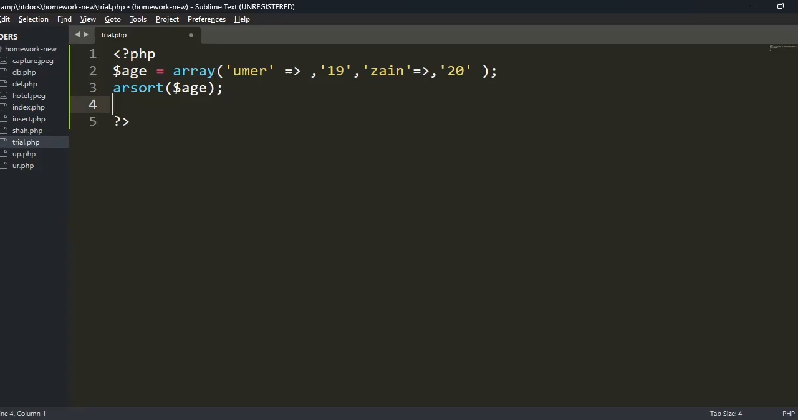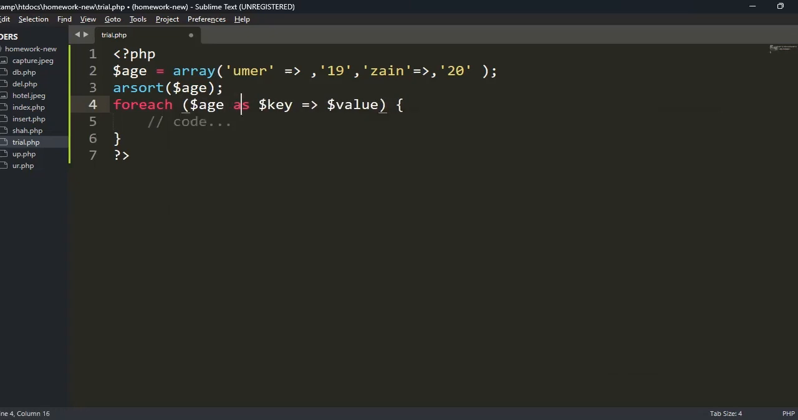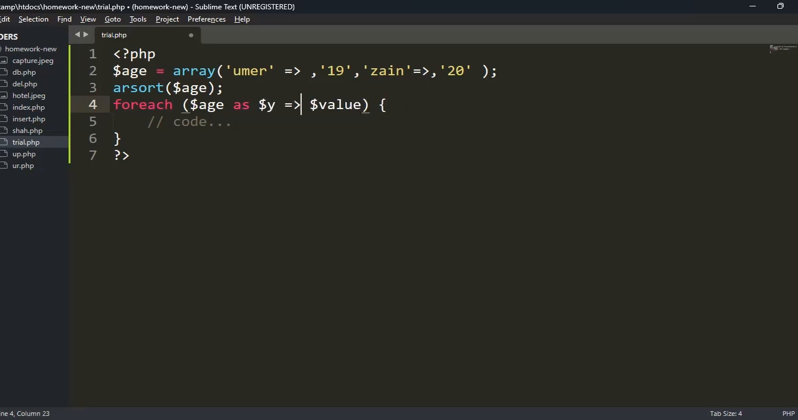After this, the next step is using the foreach loop. I told you the purpose of the foreach loop, why we are not using the while loop, for loop, and other loops: because foreach loop especially works on arrays. It is specially designed in PHP to handle arrays. So I am taking the foreach loop. Here I need to give the variable where I saved the array, that is age. Now for the key, let's say I am taking a variable, supposing it's y. Then I need to give the value.